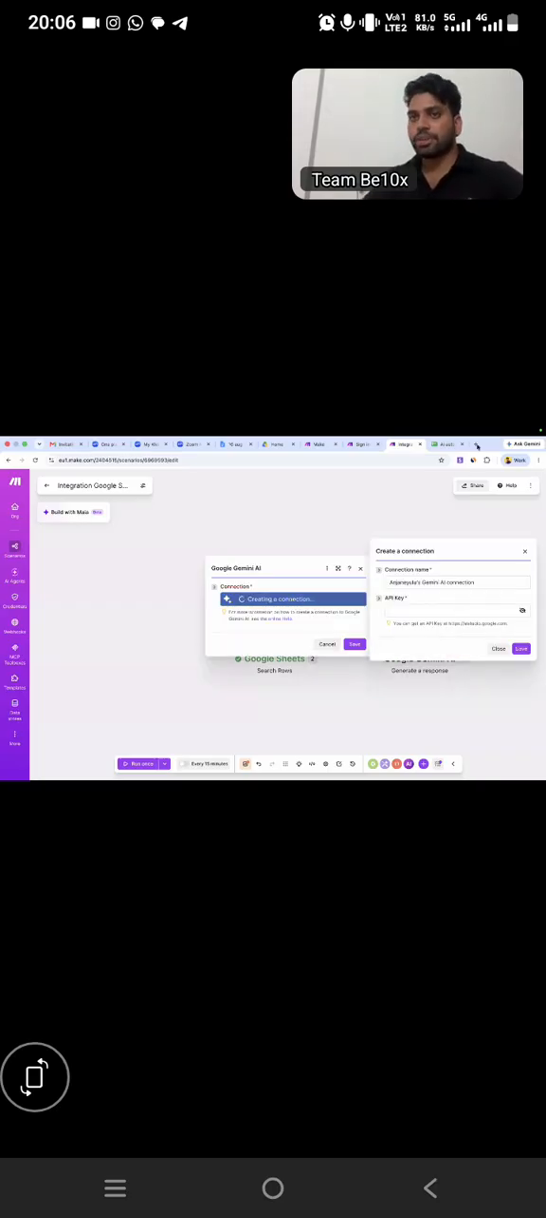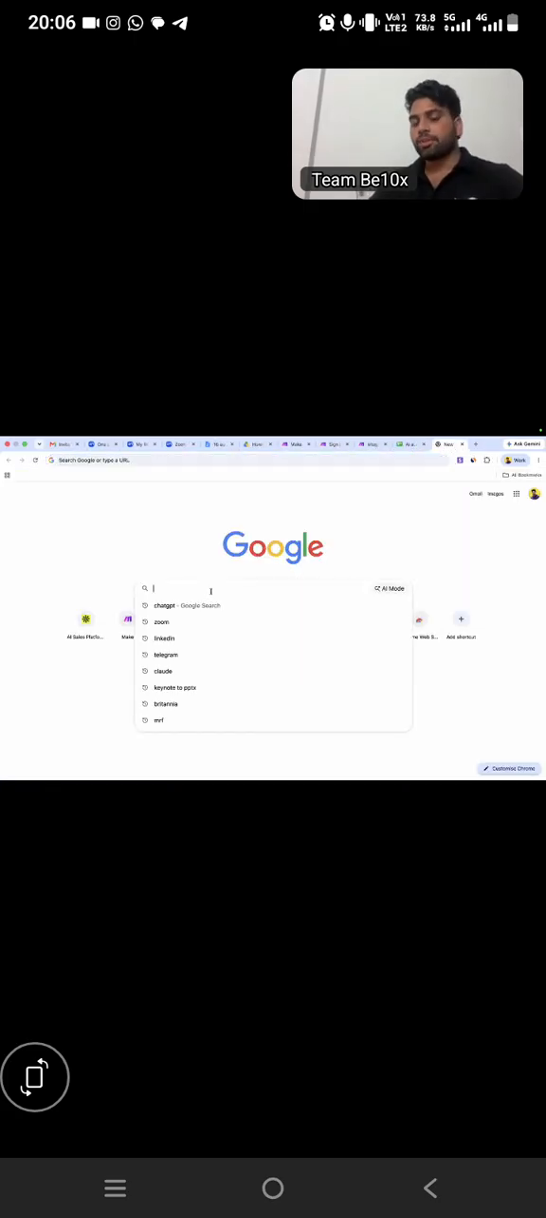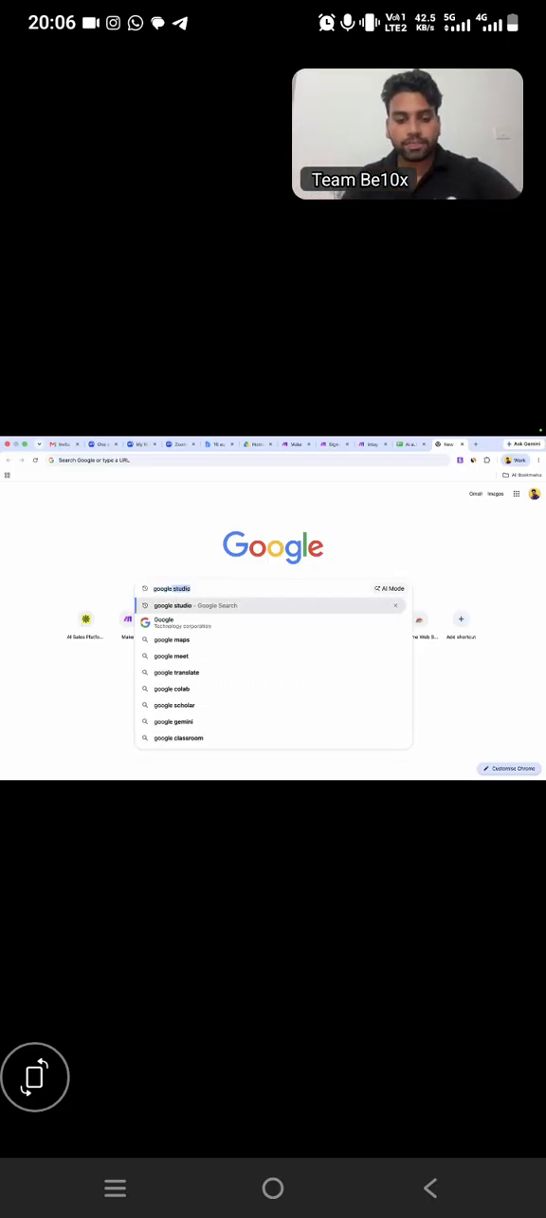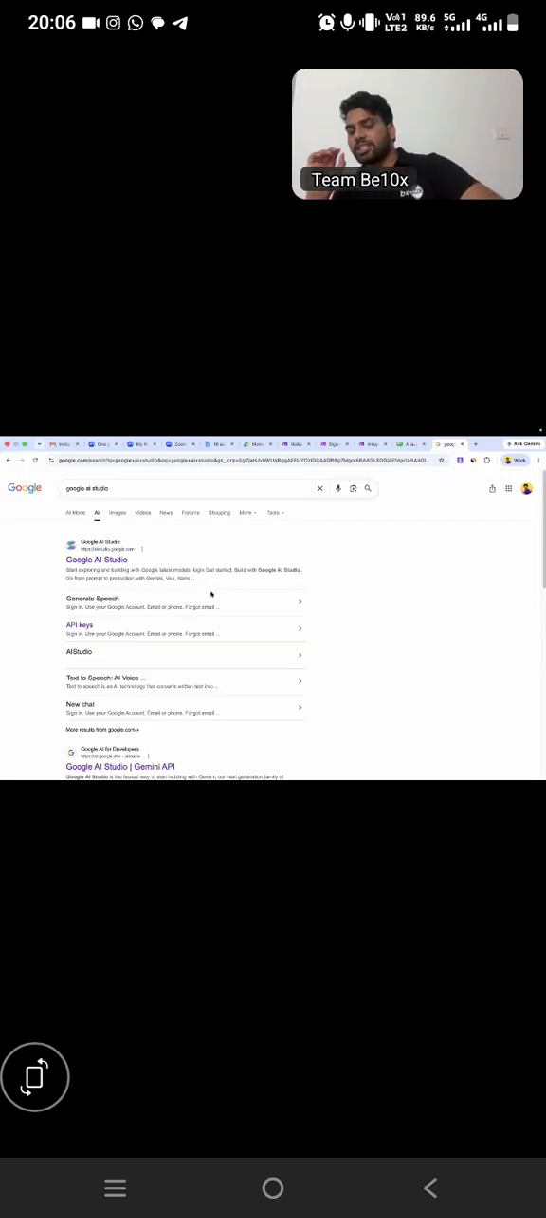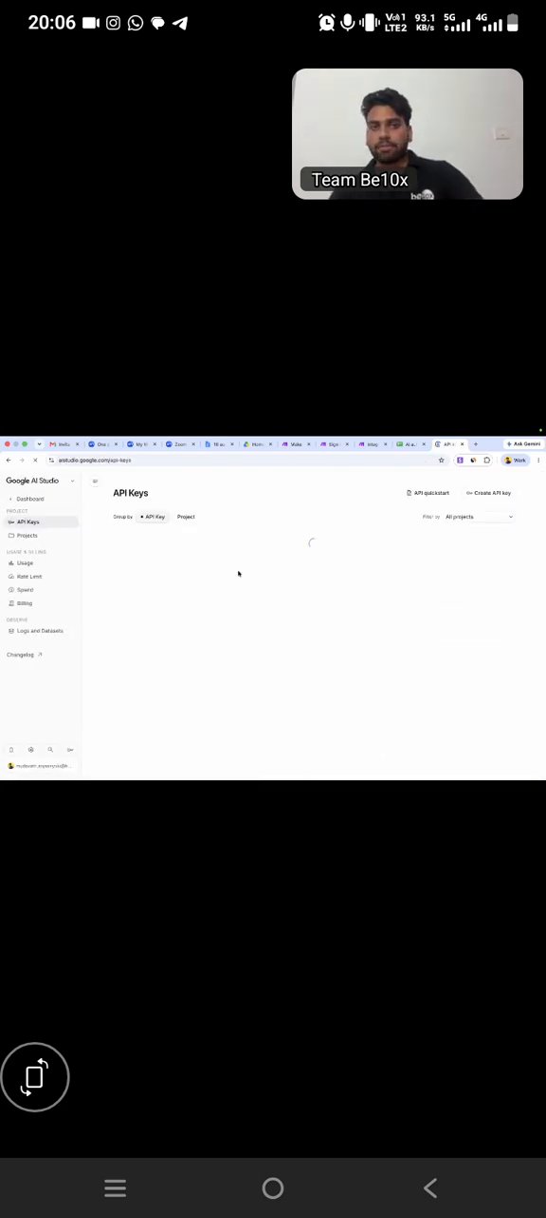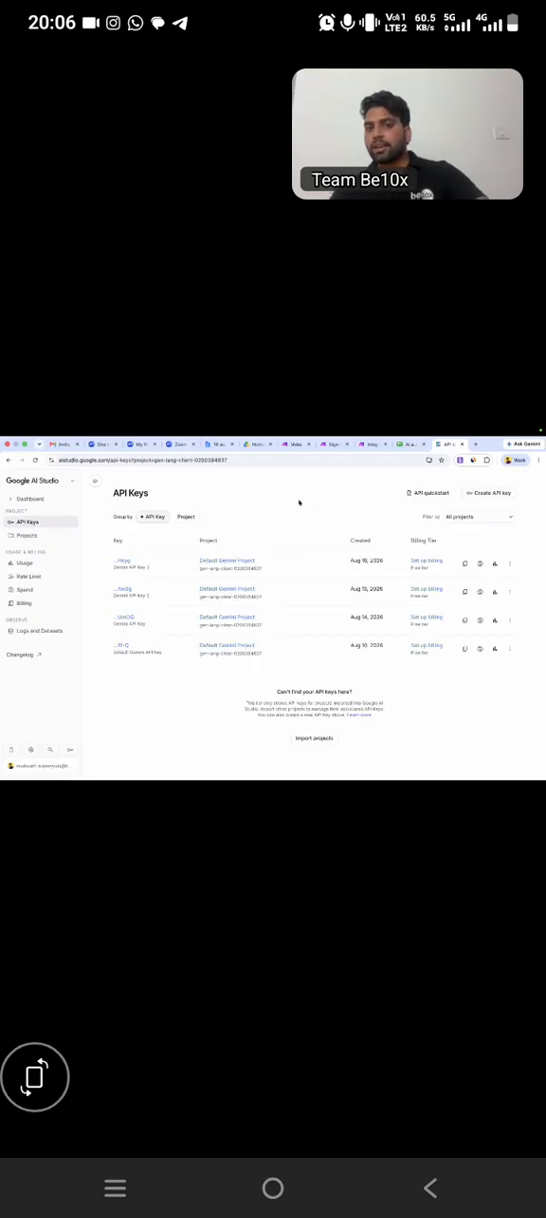For that, we have to go to Chrome and search for Google AI Studio. Google AI Studio. So we'll get the API key of the Gemini that we are using under this account. This is the account that I'm using, right? Under that, I'll get an API key. So I'm visiting Google AI Studio. This is how the homepage of Google AI Studio looks.